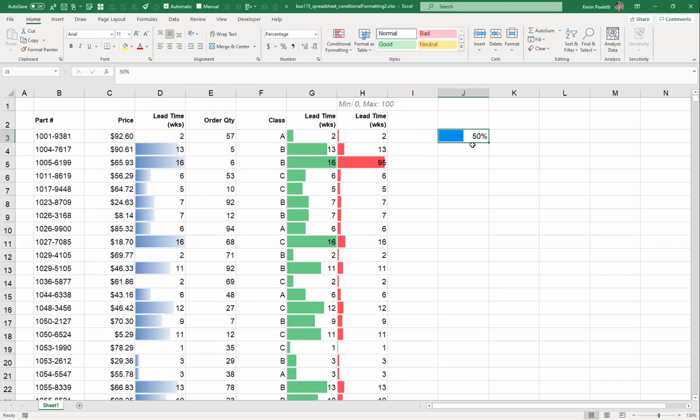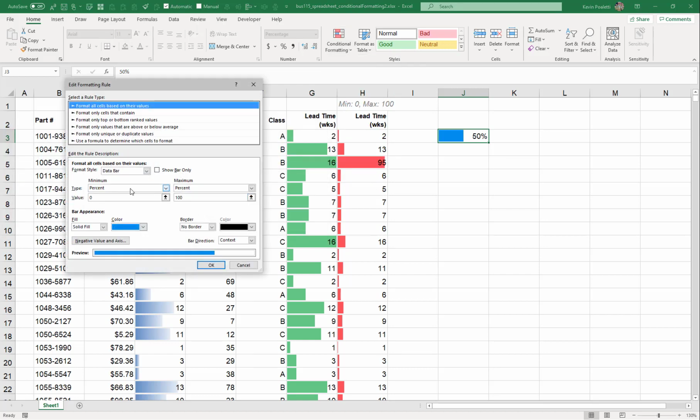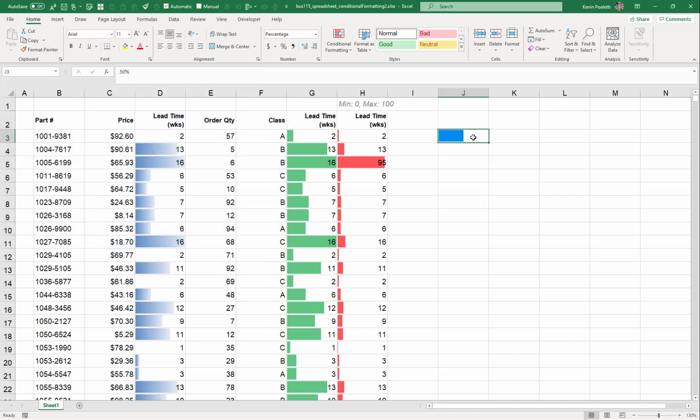If I change this to some other percentage, it could be a very quick way to visualize the magnitude of that percentage. As an example here, if we go to Manage Rules, we choose Edit Rule here, and here it has a percent of 0 as the minimum, percent of 100 as a maximum. If we choose to show the bar only, we can pretty quickly see at 50%, it's halfway through.